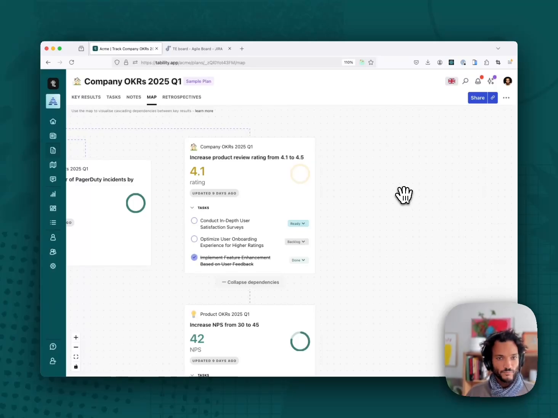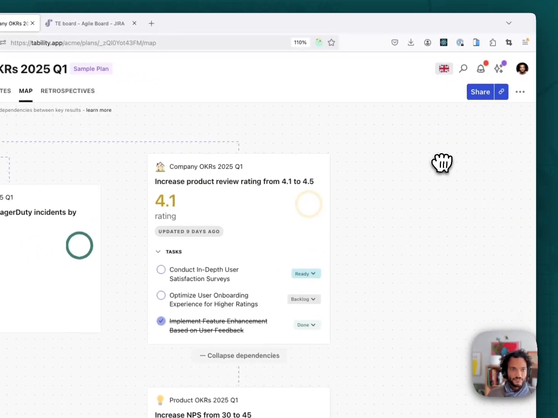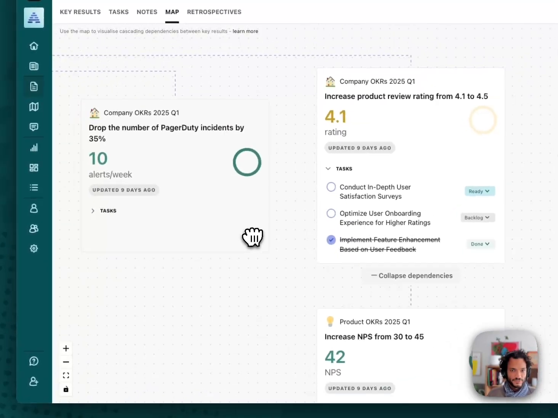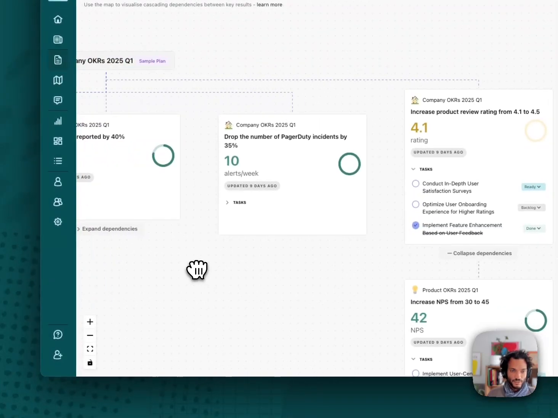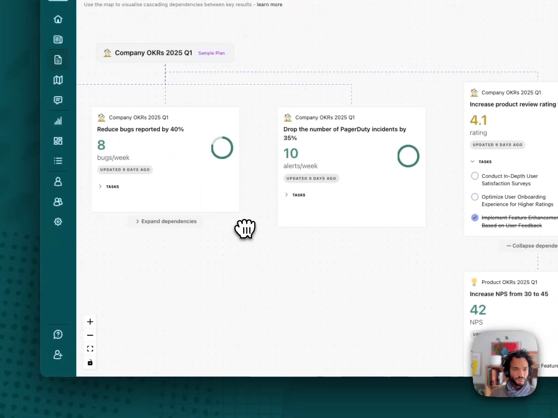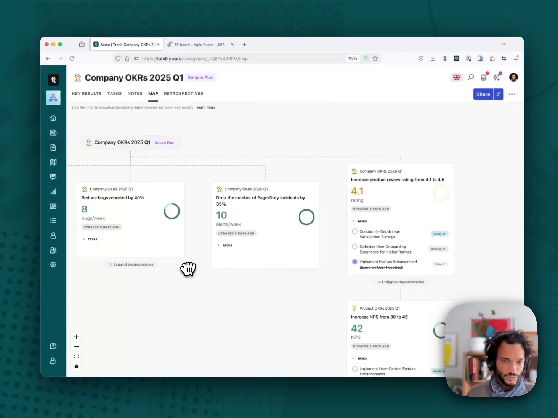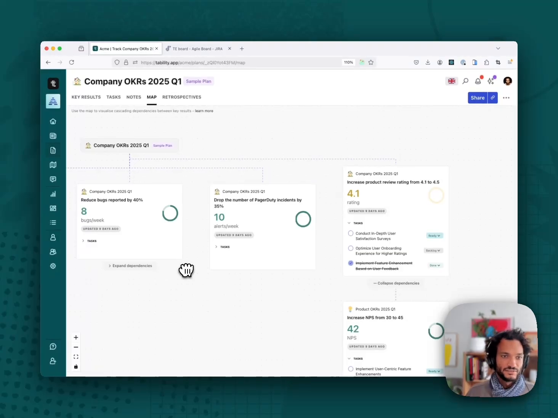Okay, so that's it for the integrations and for that cascading map, basically the view that you can have to really focus on metrics instead of looking at plans as a whole.